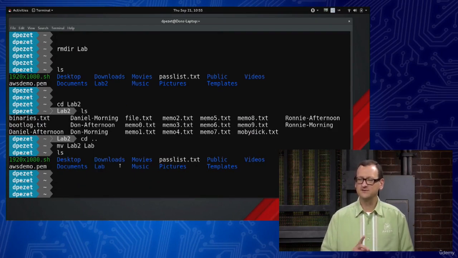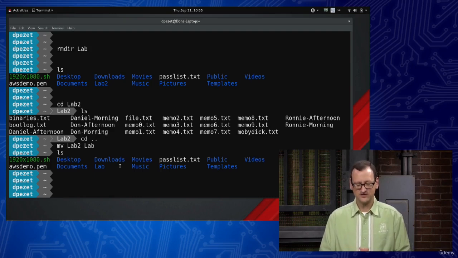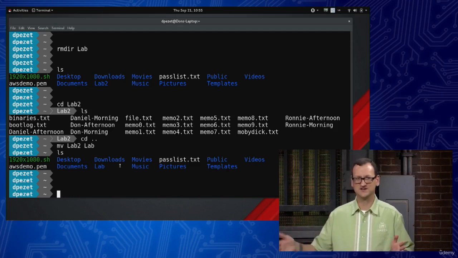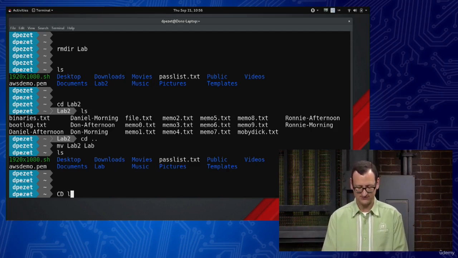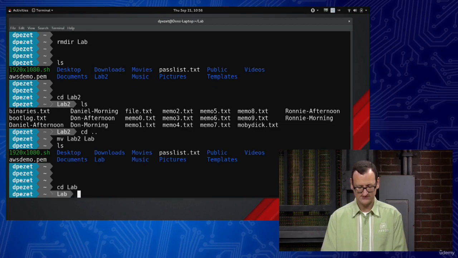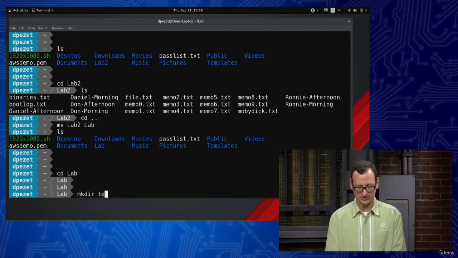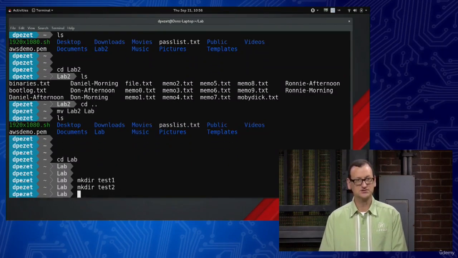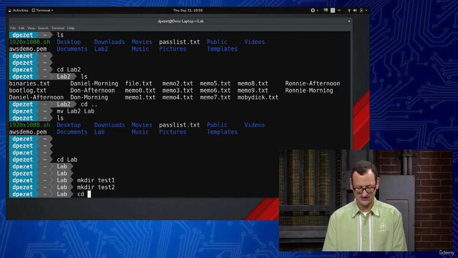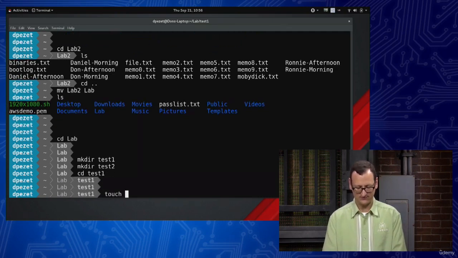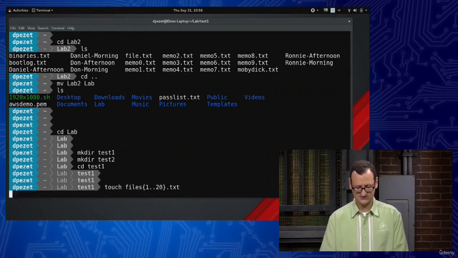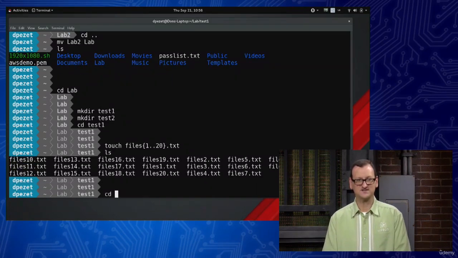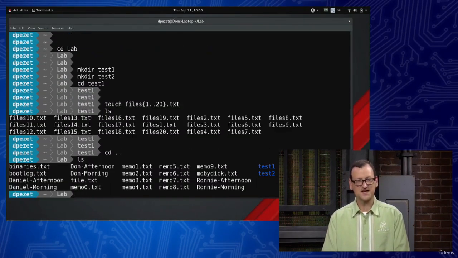Now, this can be a little problematic sometimes. For example, with the copy command, if I have multiple directories inside of something, so for example, inside of the lab folder, maybe I have another directory called test1 or test2, right? And inside of test1, I might have a bunch of files, right? So I'll do files1 through 20.txt, all right? And so I've got all these files inside of here. And then I've got files inside of lab.